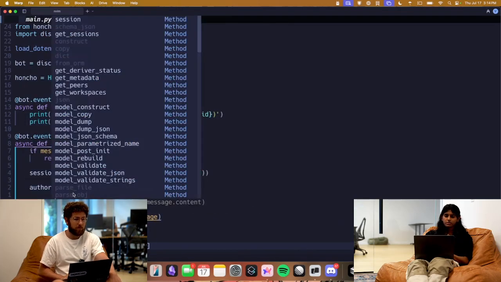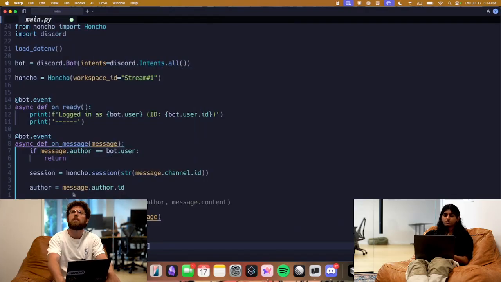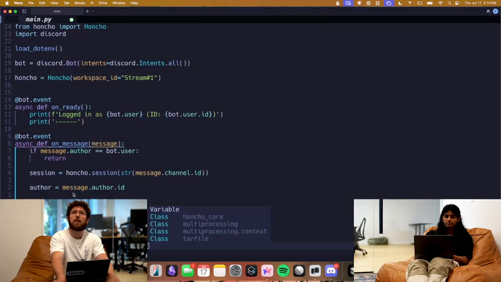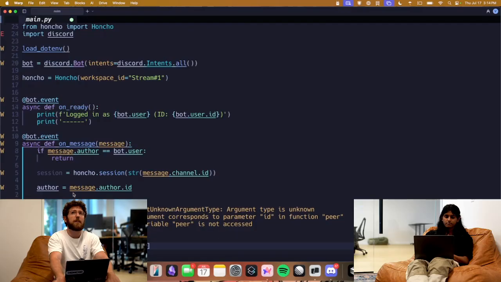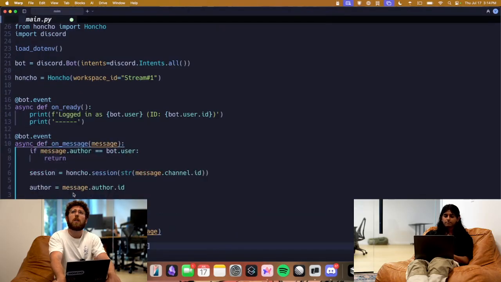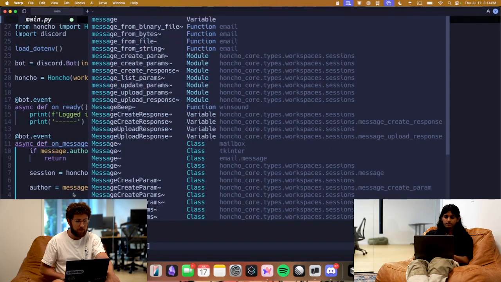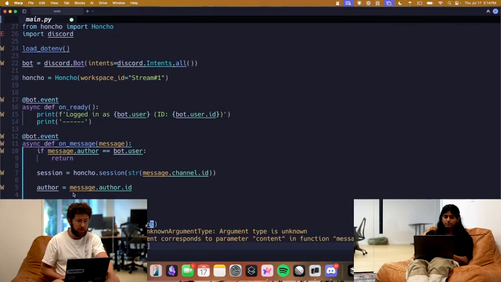So we could do Honcho dot, was it create message? You want to do peer first, like honcho.peer and then use the author string, and that should give you a peer object. And then you can do session.add messages with a list, and then you can do peer.message, and then message.content, if that's how you get text out of a message.